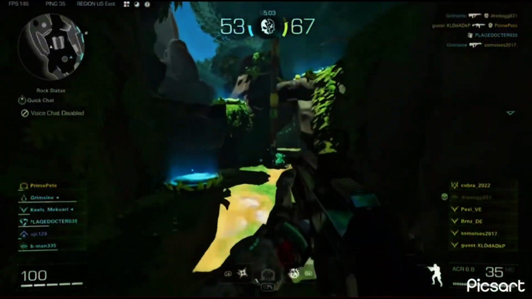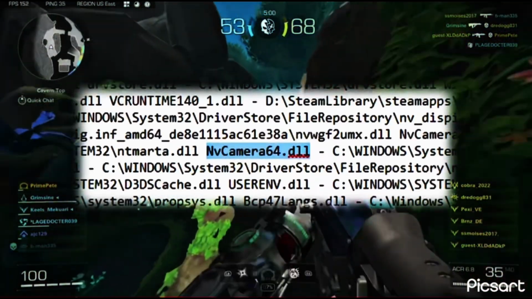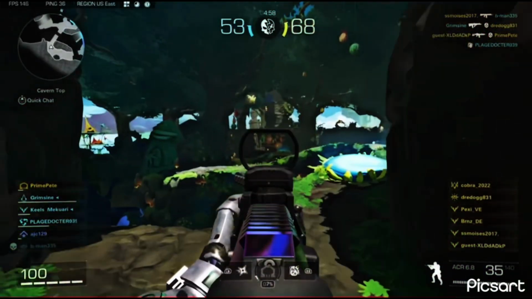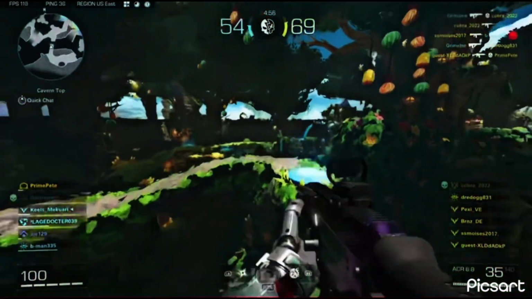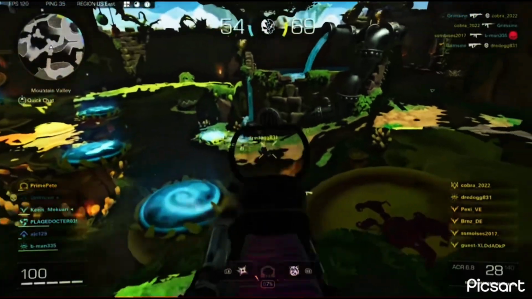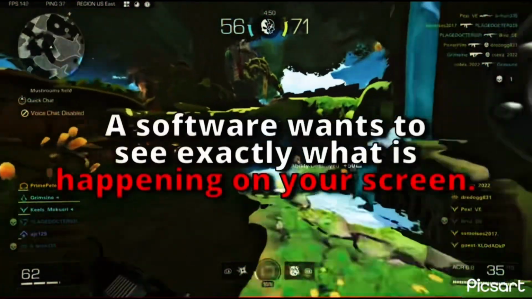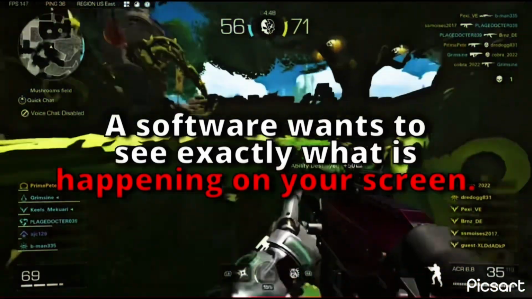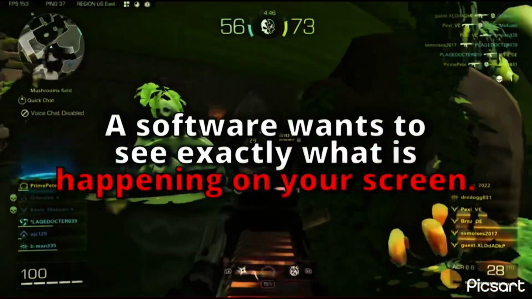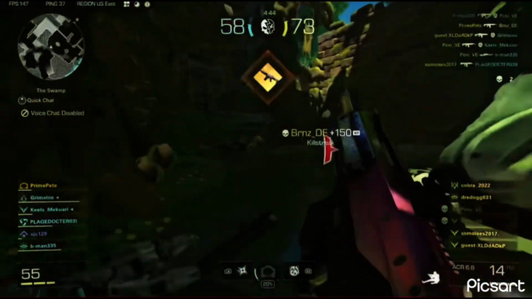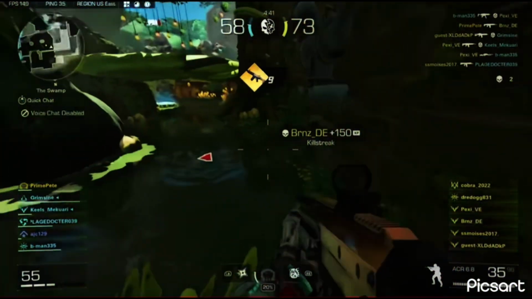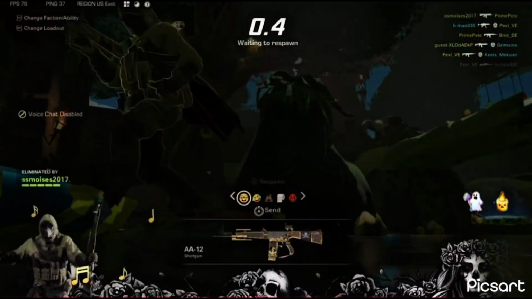Having access to the NVCamera64.dll doesn't only mean your webcam. It means it has access to the contents of your screen. So that means when you're playing, some kind of software within Call of Duty is requesting to have access to the actual video feed of your monitor. Does that mean that it's gathering gameplay data from your perspective in order to train an AI version of you? It's not out of the question considering what Activision has patented and what Activision is shown to do by accessing your video feed.